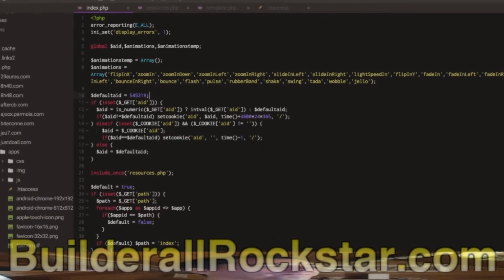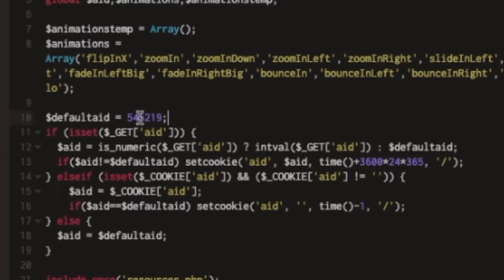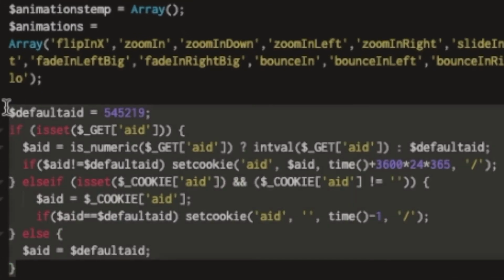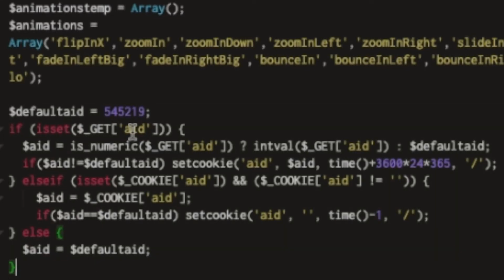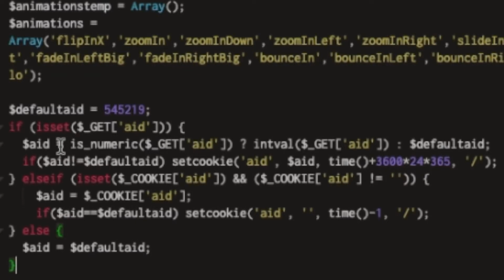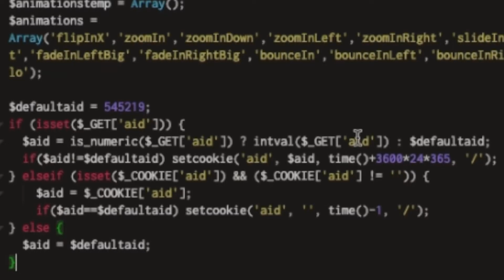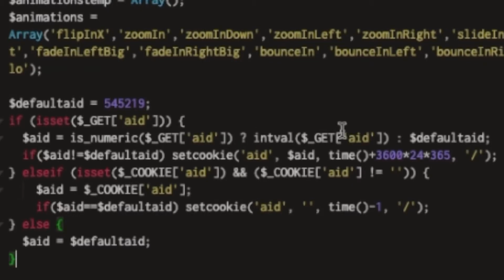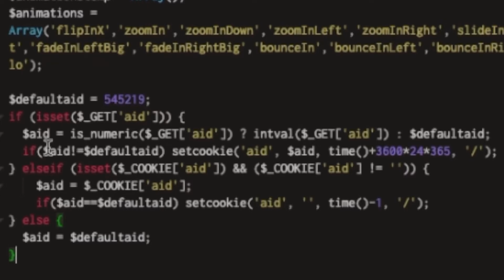And the code I made here, it's at the start. I put the default AID, which is mine, and then I put this. This part of the code deals with the affiliate ID. It says if there is an AID in the URL, then we set AID to the value that you've put in the URL. If it's a number, I just verify that it's a number, okay, I add it. Otherwise, I put my affiliate ID.